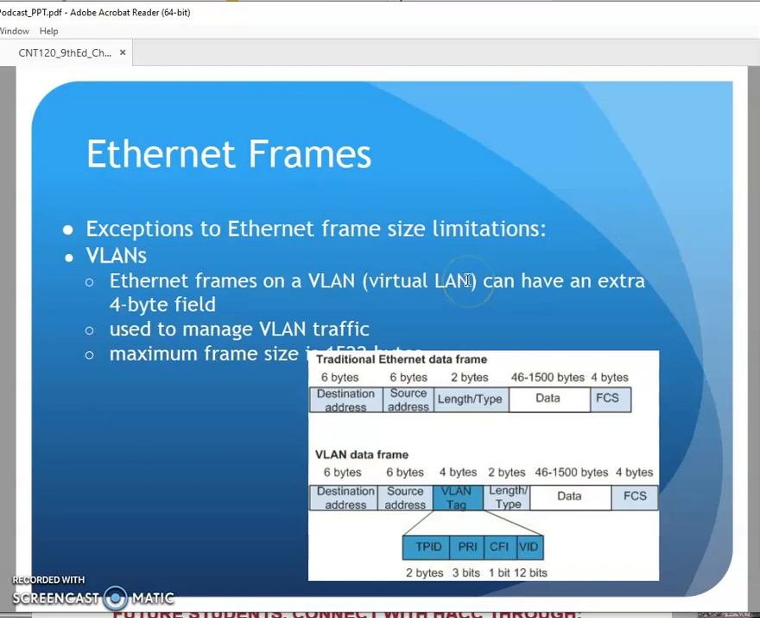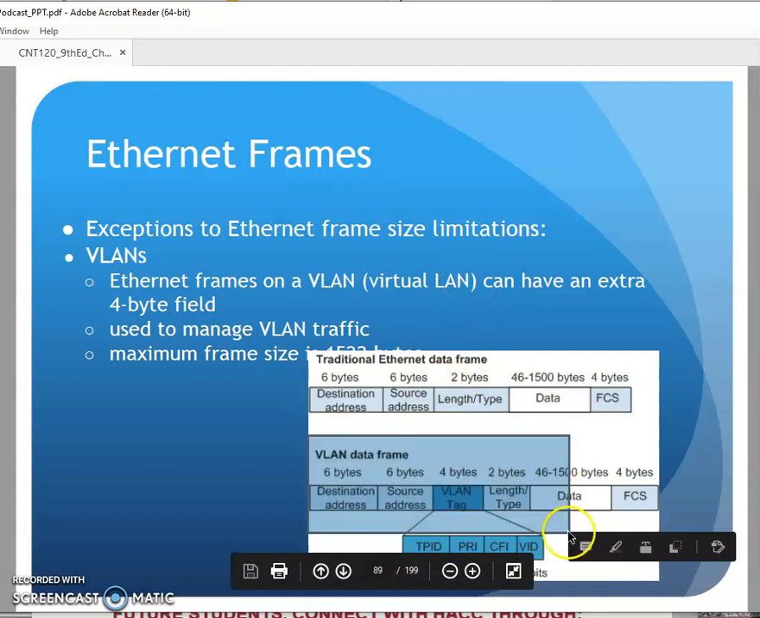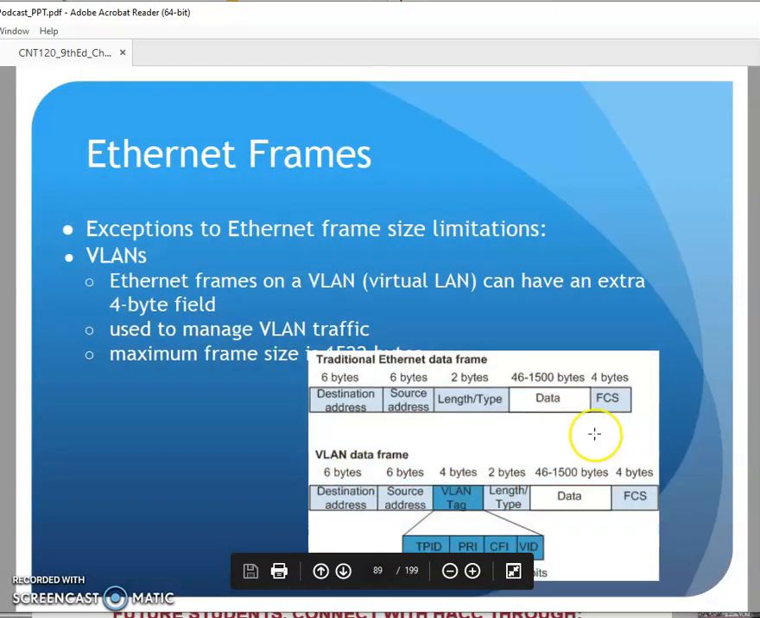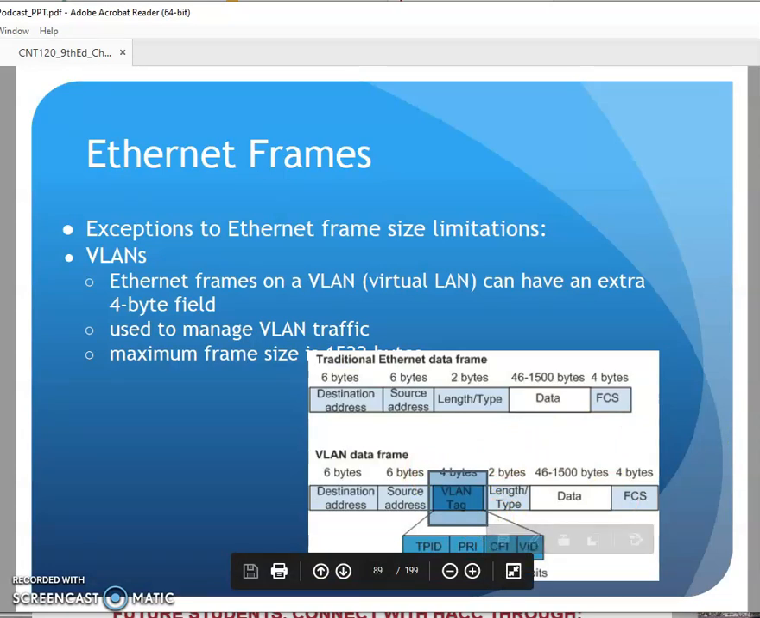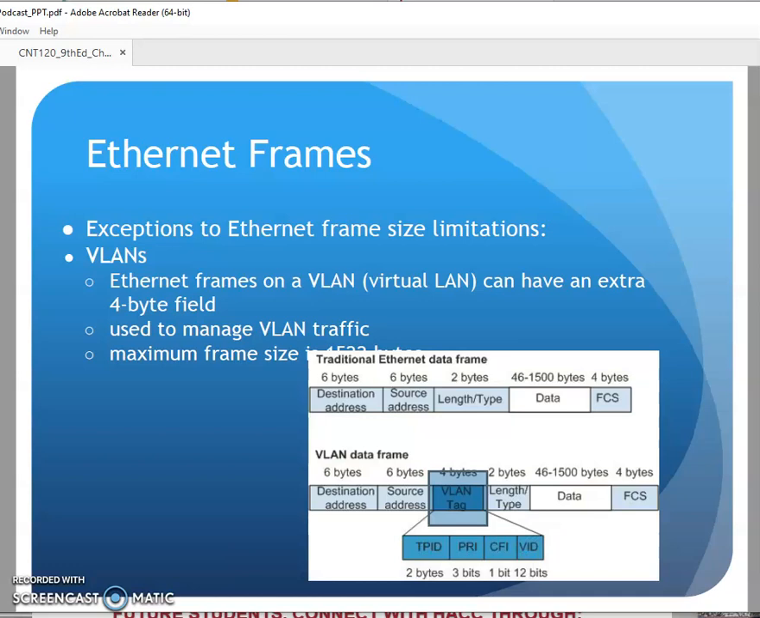There are exceptions to the Ethernet frame. If I deal with VLANs, I can add a 4-byte field in here for a VLAN tag. And I'm going to show you an example of that in a minute. Think of the VLAN tag as a way to identify what VLAN this frame of data is coming from. Think of it almost like a luggage tag. Where's this coming from, or where's this going to? And that gets temporarily put on, and once it gets to the destination, it gets torn off.